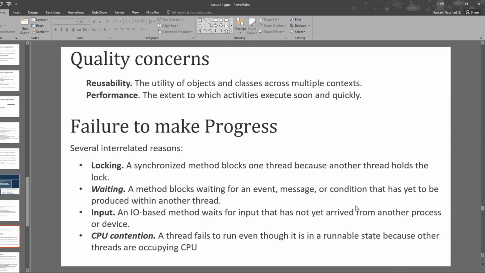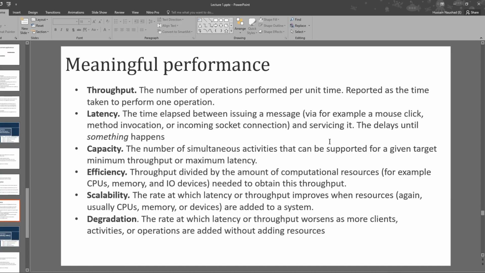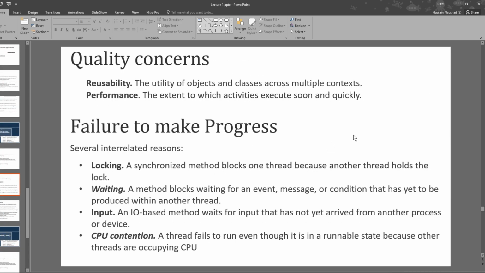are designed. Okay, some of the quality design concerns related to designs include, for example, the reusability of your system, the utility of objects and classes across multiple contexts. So that is also an important aspect of design. Now, performance, again, the extent to which activities execute soon and quickly in terms of performance.